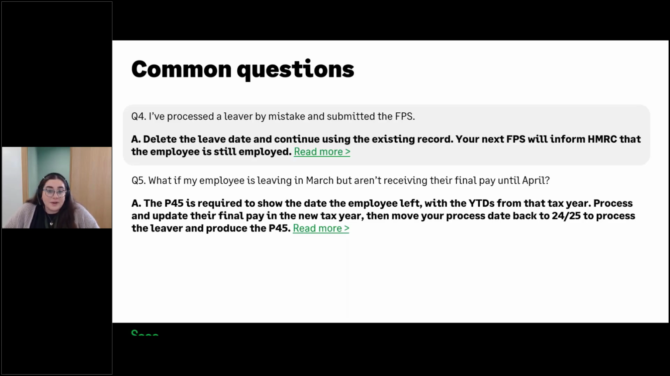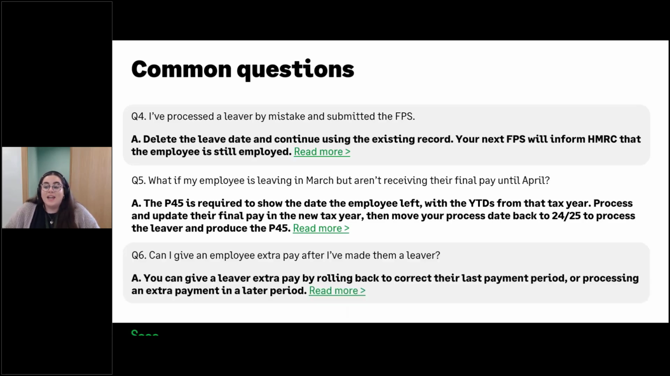And then last question that I've picked out for you today. This question is, can I give an employee extra pay after I've made them a leaver? And you can. So a couple of different ways that you can do this. It depends really if you'd like to roll them back and correct their last payment to add that extra pay in there, or if you want to process an extra payment for them in a later period.